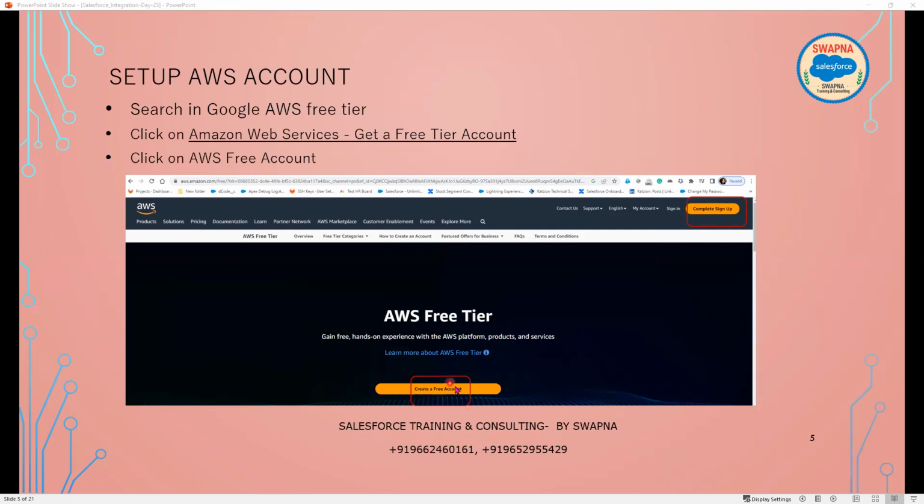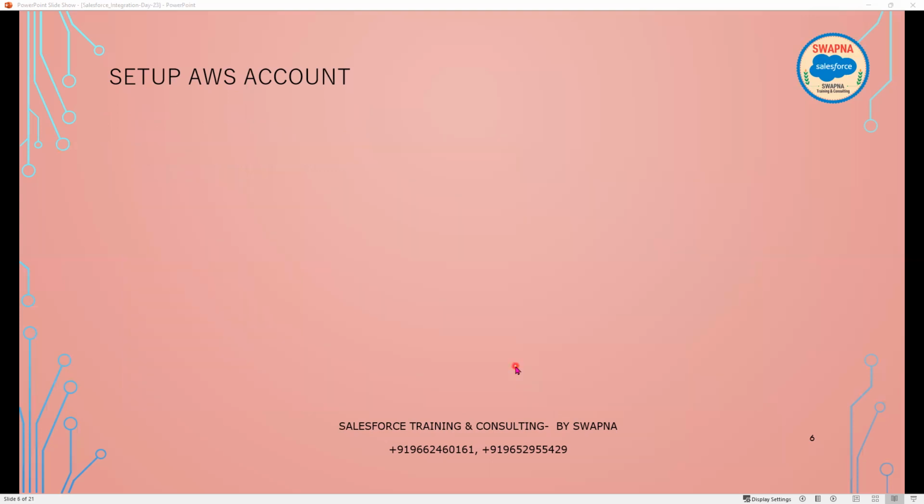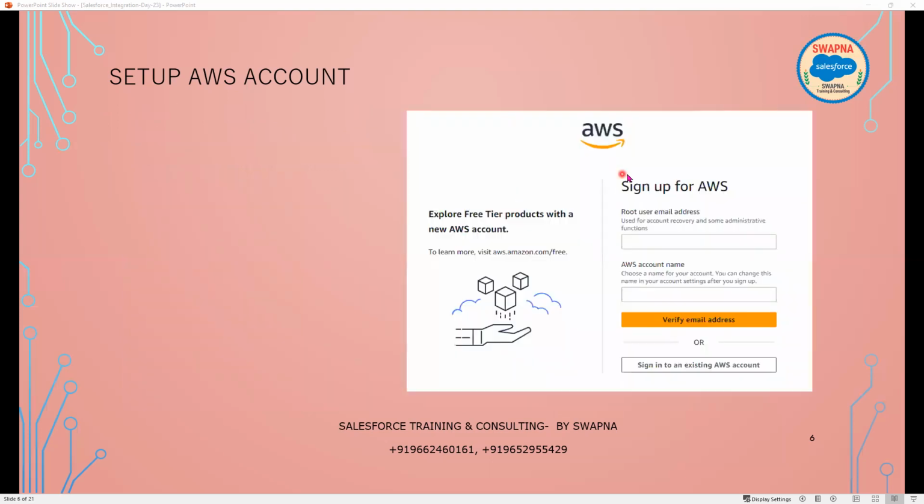Now once I click on create a free account, it will be redirected to this page and it will ask you to enter the email address. Provide a valid, working email address. Then the AWS account name. You can give any account name.